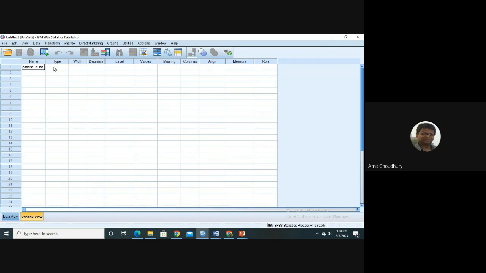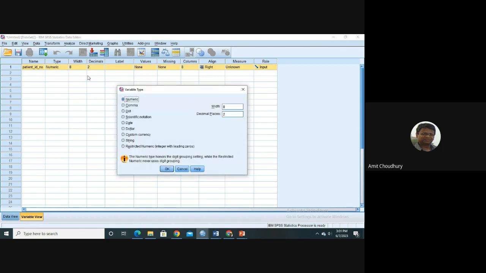Now, what are the options? It is very easy. The software, as I said, is very easy to use. Click on this cell. The moment you click on this cell, a blue button will appear by its side. Click on that blue button. Now there are your options, and you can choose whatever applies in your case.